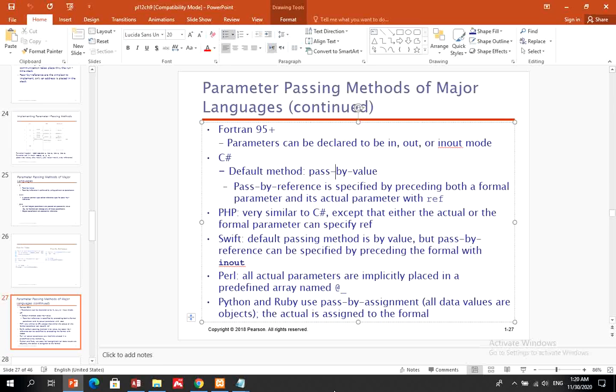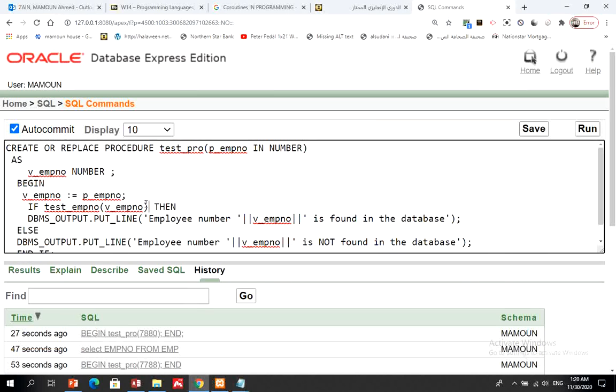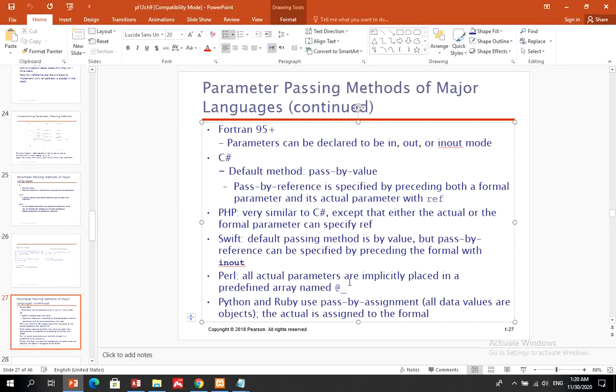Plus, of course, other programming languages like this programming language that I'm using in this example, which is PL/SQL, the procedural language of the structured query language. This is just one of the examples where we can use in out mode.